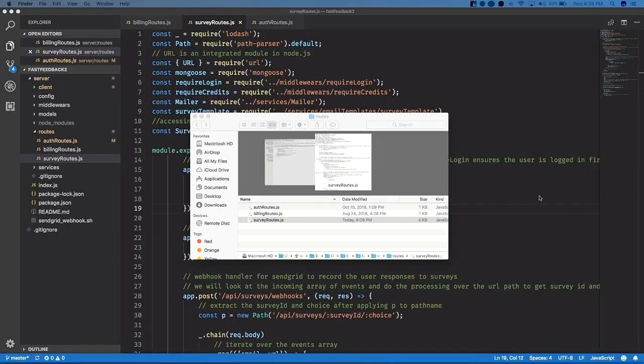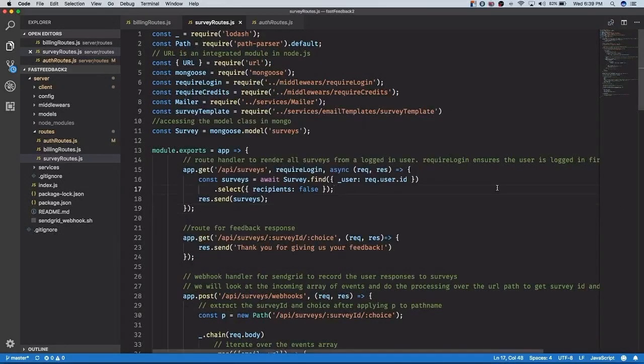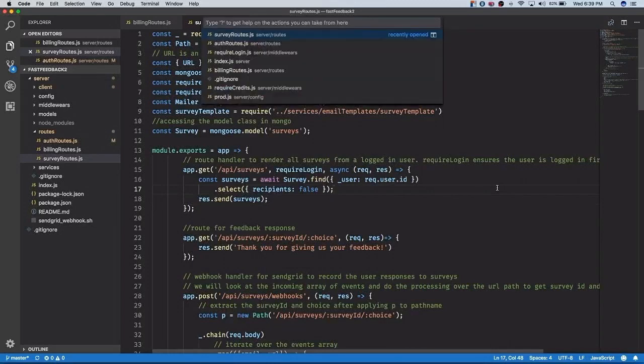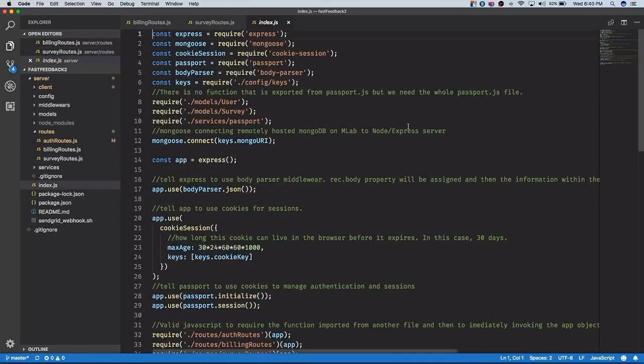You can also use the quick open functionality by pressing Command P and searching for any one of the files and quickly opening it within your editor.